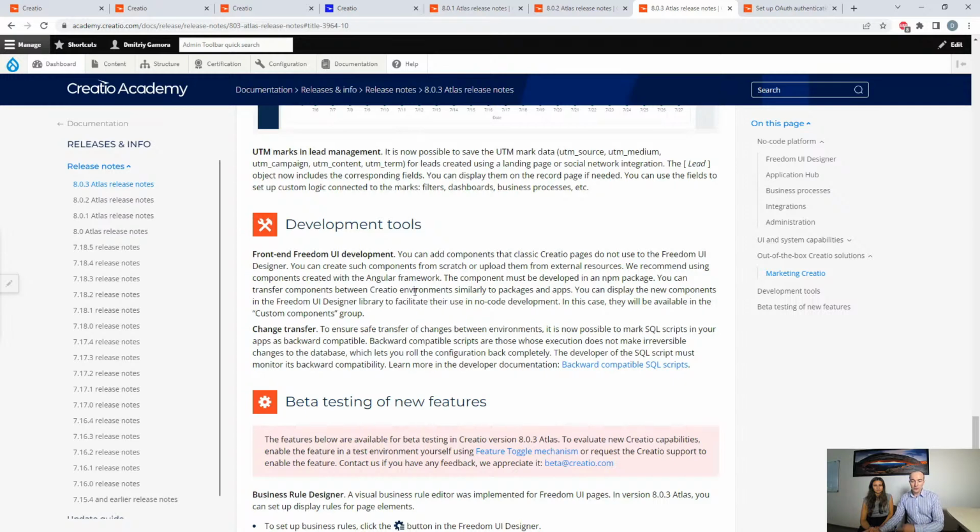So Creatio demonstrates that you can extend the client side even more than what you have in the rich Freedom UI features available in no-code mode. So if you really need it, like you need to show some kind of map or any other specific item on your page, it's possible to do in Freedom UI.